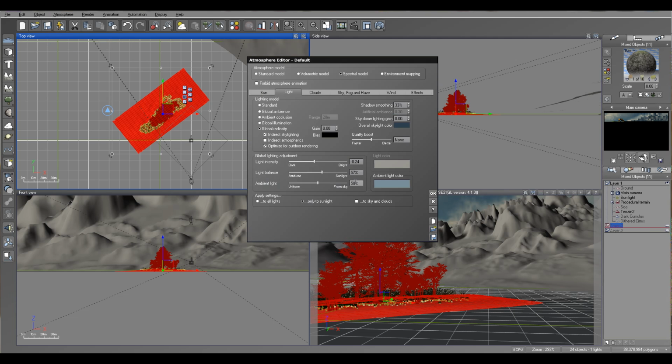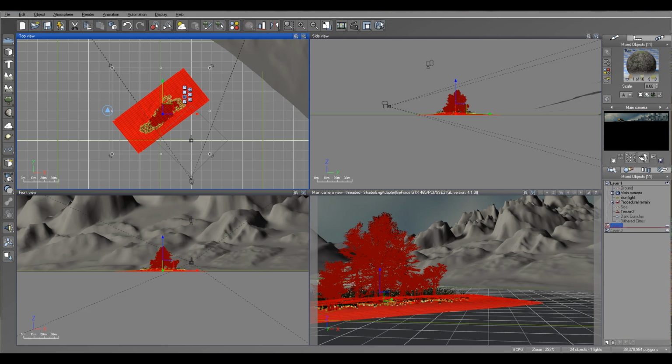Okay, let's go ahead again. Atmosphere increase, and this is our final render for now.